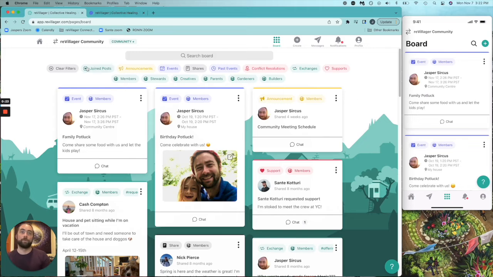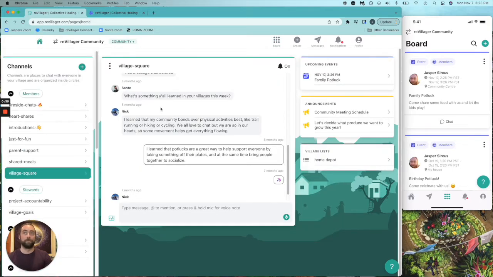So the bulletin board is one section of reVillager, which is really like the backbone of the whole platform. For certain communities, this is where you'll spend most of your time. Now, if you click the home button, for right now, you'll see channels, and this will be your home page. And there's a tutorial on the home page that you should watch if you haven't already.